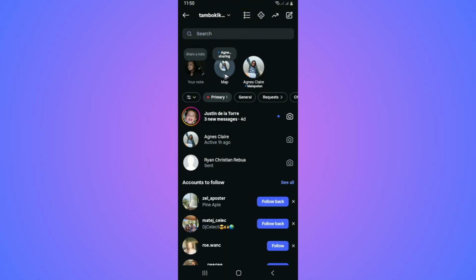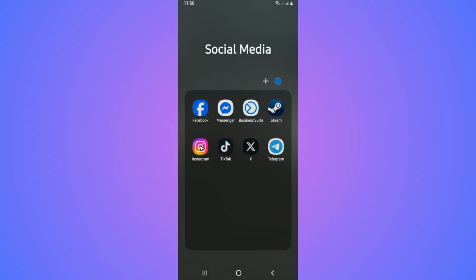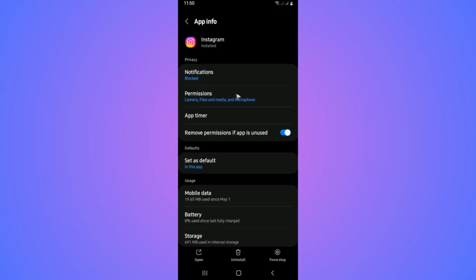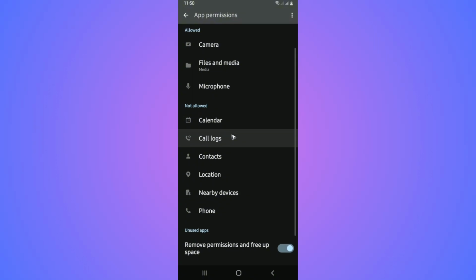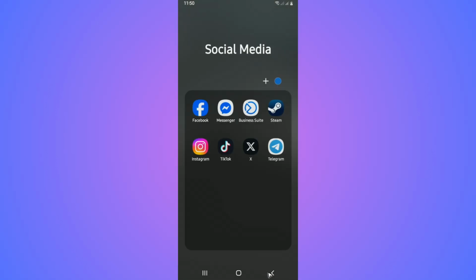Now, if it's still not showing, make sure that you have given the necessary permission, okay? For example, just locate the Instagram app, tap and hold on it. Now tap on the information icon, okay? Now tap on permissions. Now in here, just look for location, tap on it. Now just allow it, okay? Once done, go ahead and check it out if it helps.